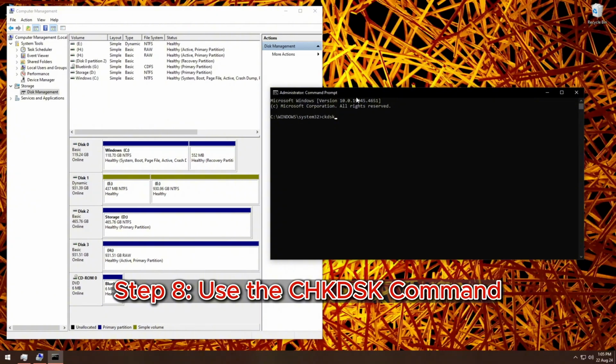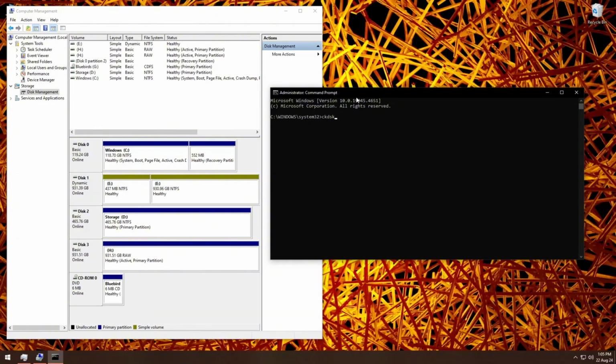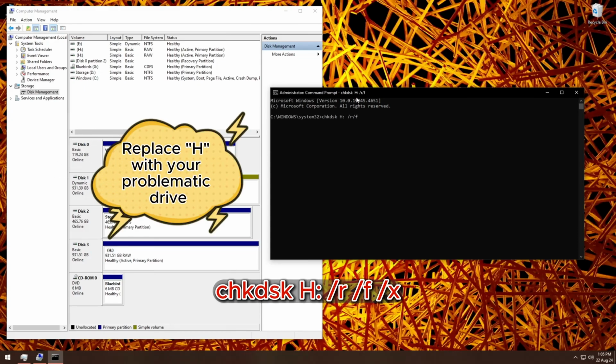The check disk command checks and repairs disk errors. Here's how to run it. In the command prompt window, type the following command and press Enter. Replace H with the letter of the drive you want to repair.